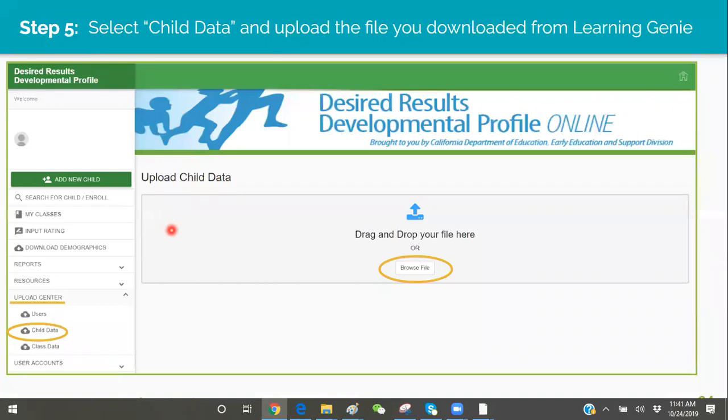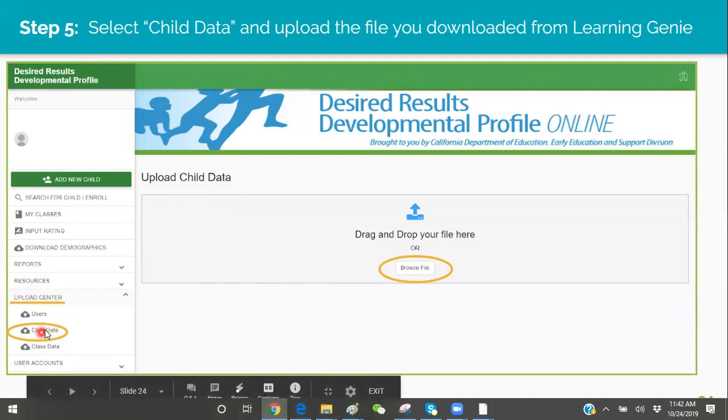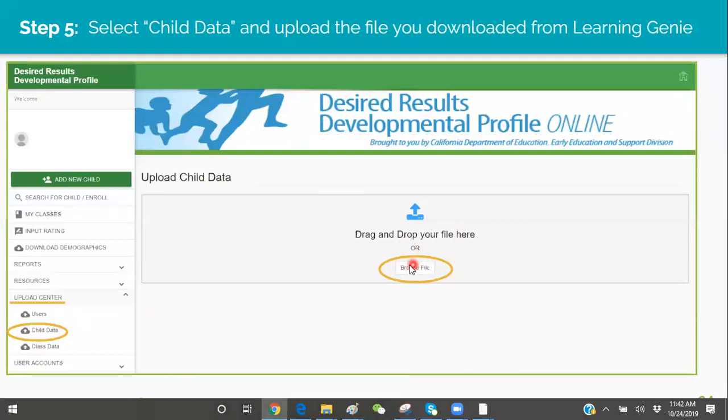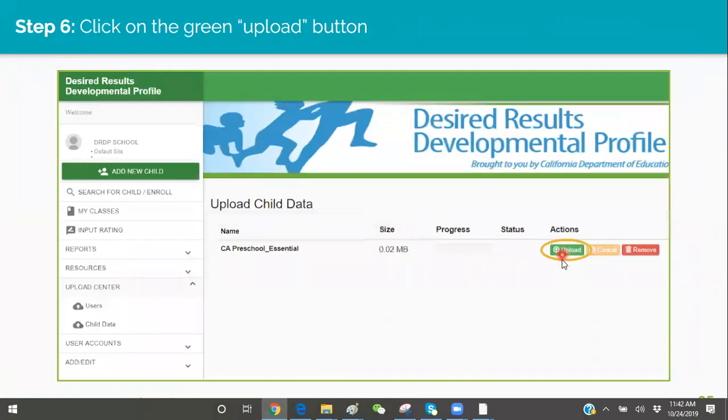To upload child data, same exact steps and concept. You'll want to click on the Upload Center option on the left-hand side. Select the second option labeled Child Data. Browse for the file that you downloaded from Learning Genie or drag and drop it on here. Click on that green Upload button.